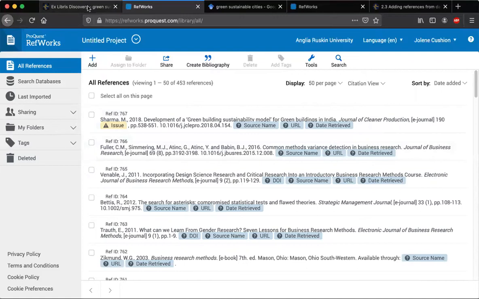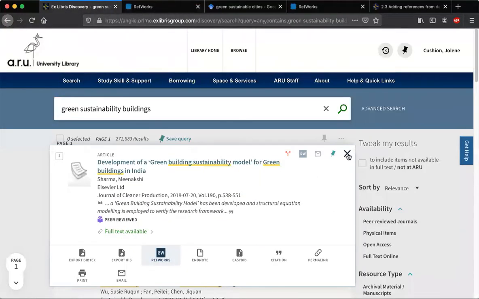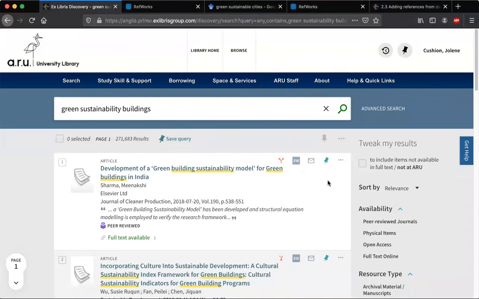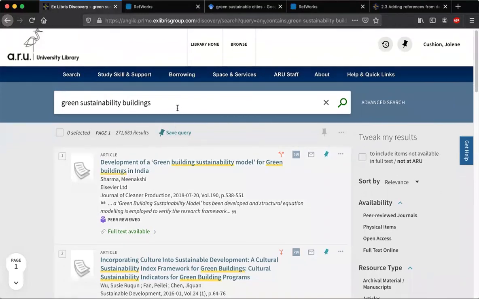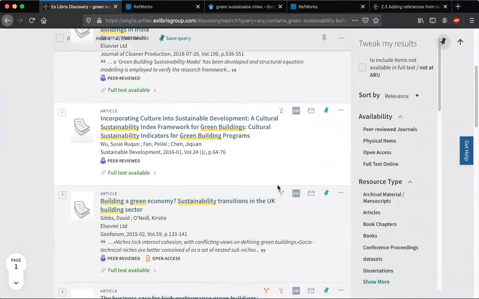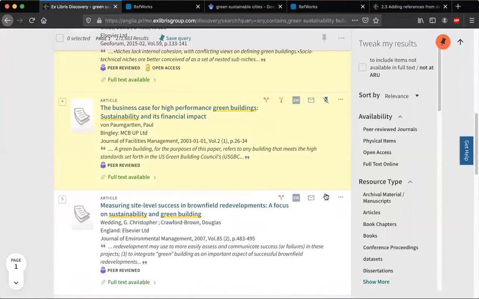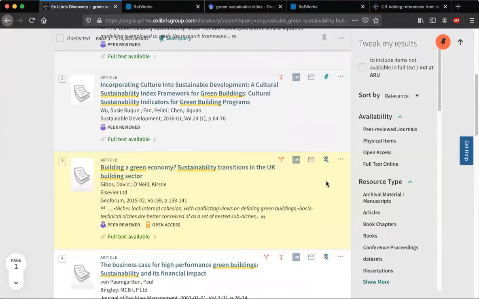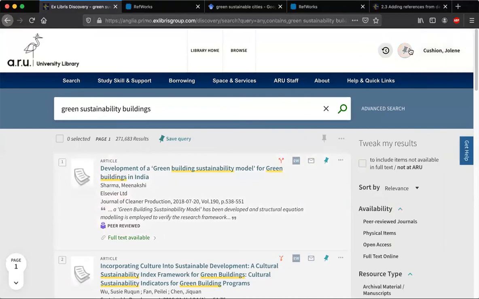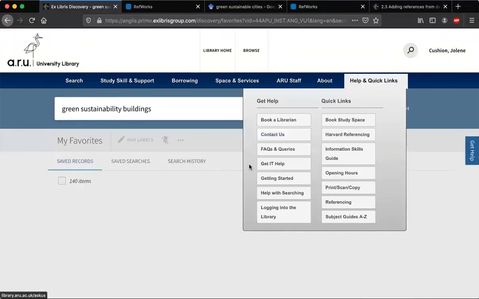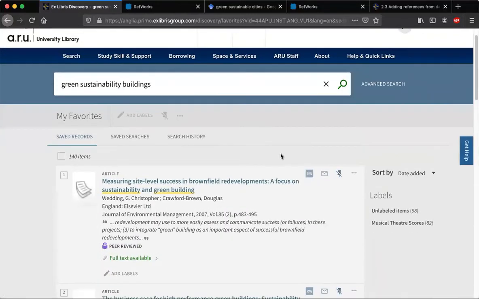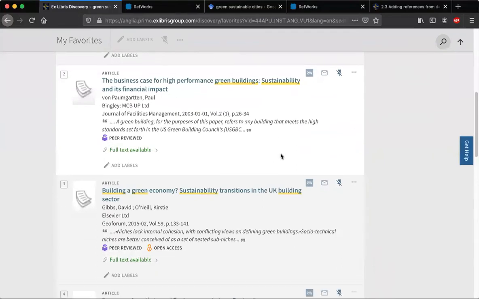Just going to show you something else through the library search. So this is a way of getting lots and lots of items into your RefWorks account at once. So I've done a search for green sustainability buildings, and I like the look of quite a few of these. So if I add these items up here by clicking on the pin, what that does, that adds that to my ARU account. So you must be logged into this. And they're in my favorites now. So it's only going to work if you're logged in, but if I go to my favorites now, those three items will be in my saved records.